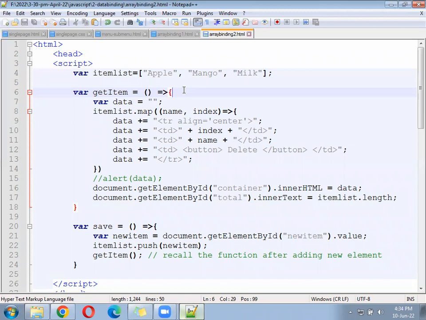Notice the listing. Now I need to delete that. I need to delete the record.